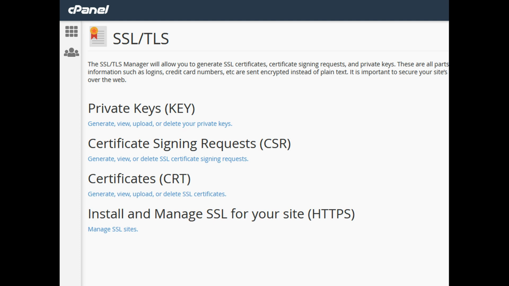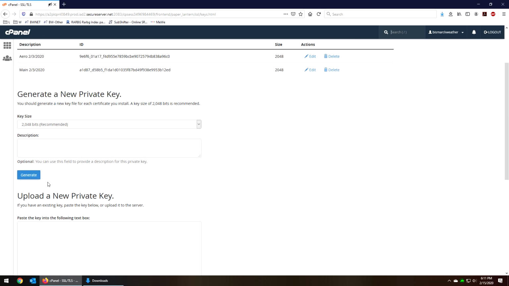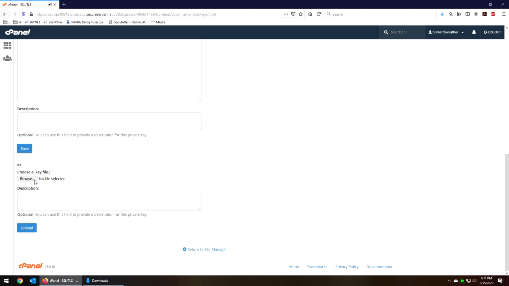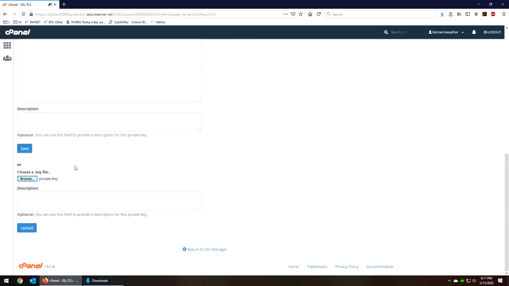Next, we need to upload your private key. So if you scroll to the bottom and click on Return to SSL Manager, and then click on that first option for private key. Just like before, we'll want to scroll down to the Browse button. Click on the private key file that we unpacked from that zip earlier. Give it another name, such as that date again, like we did on the other file, and then click Upload.